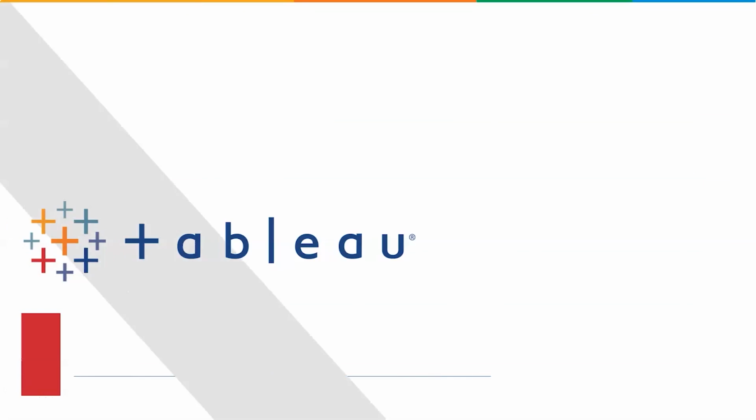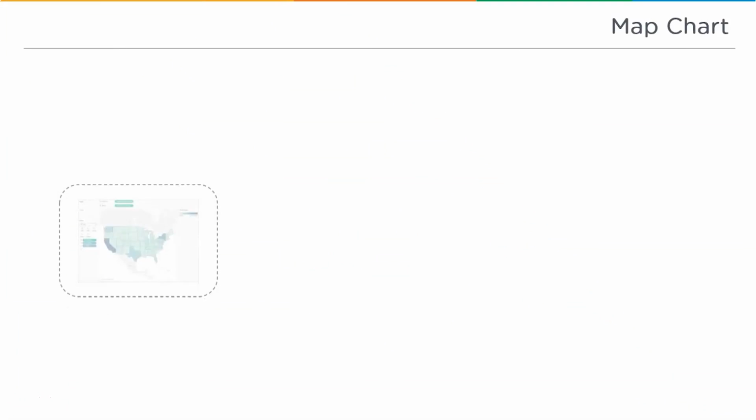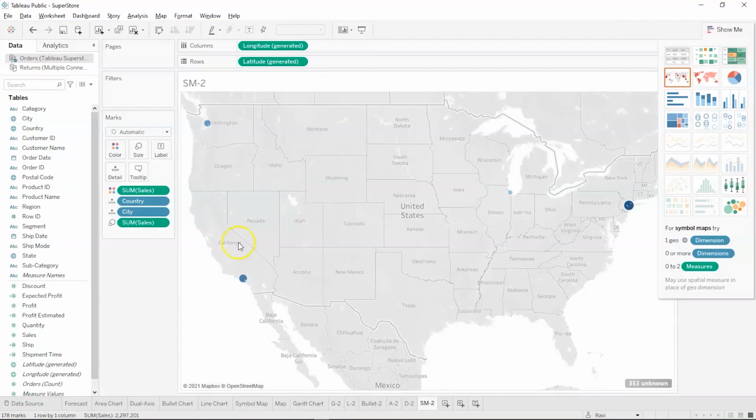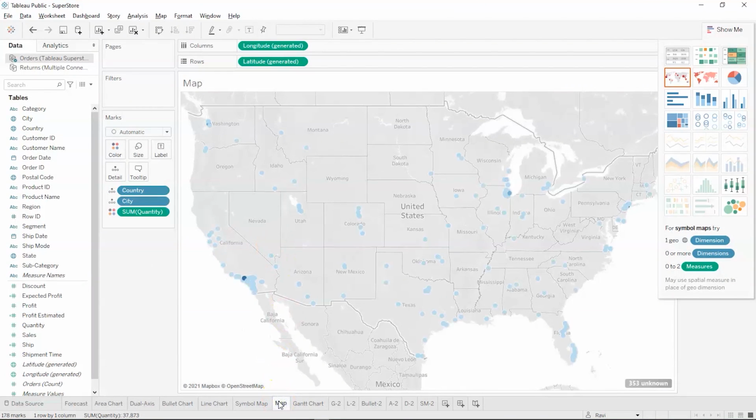Now the next type of chart that we will be dealing with today is the map chart. So a map view is one data point created since geographic role is assigned to a country. Tableau creates the map view as shown in the image here. So similar to the symbol maps, we can use the maps which show the amount of sales or profits or anything happening in that particular country or city. Now let's get back to Tableau and try to create a map.